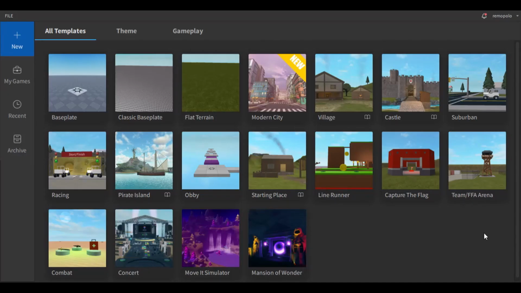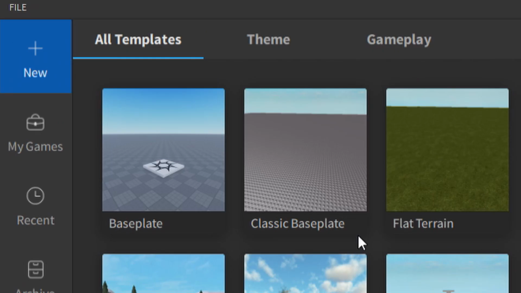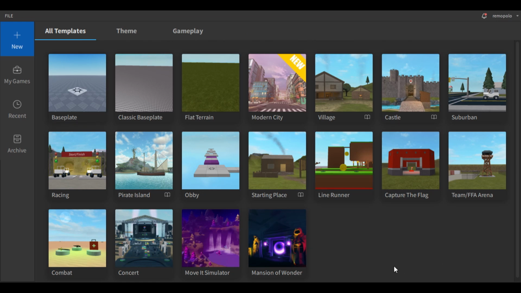And you should see this page. If not, press the new button on the left. Now you can choose a baseplate. And a new project will be loaded.